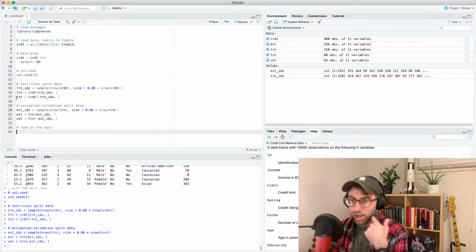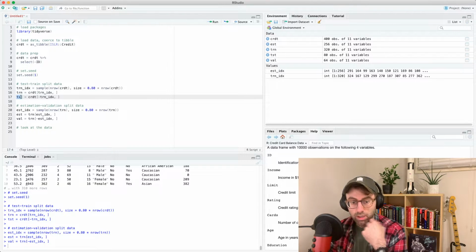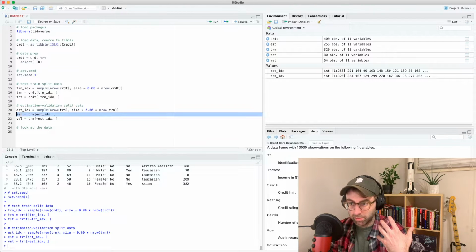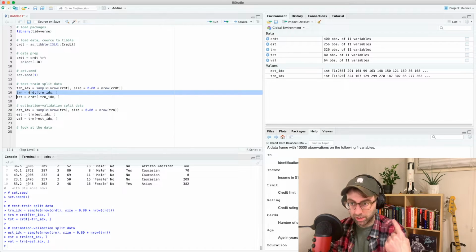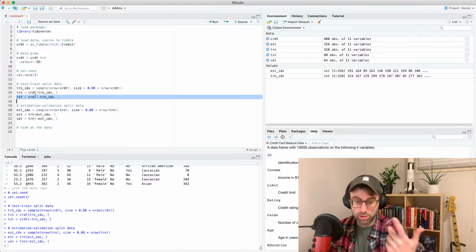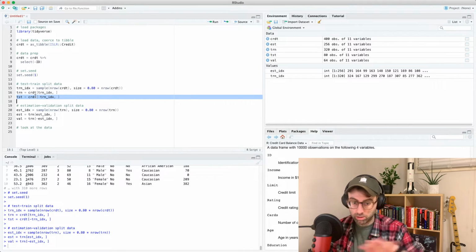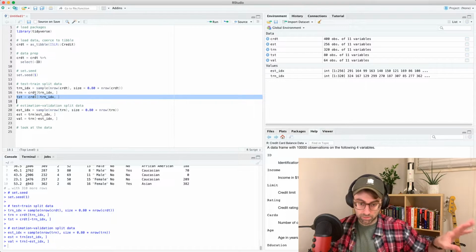I note that I don't want to look at the test data. Our whole idea here is we're going to fit a bunch of models to the estimation data. We're going to check how well they work on the validation data. Whichever one works best, we're going to fit to the training data, and then give one final performance evaluation based on how that works on the test data. But we don't want to look at the test data until then, or else it might influence that and make it look better than it really is.